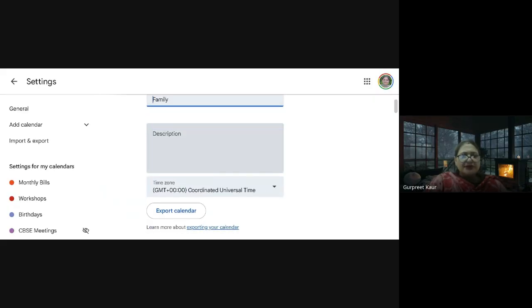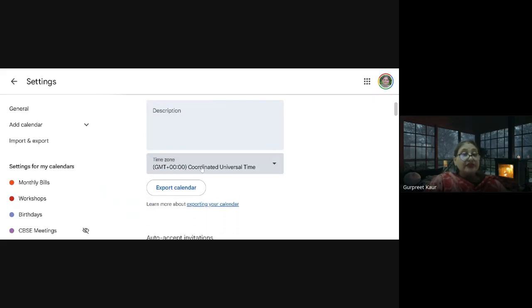I can also give a description if I want. I can change the time zone. So let's say you are in IST, I am in America. When I set up my calendar, I can change it. Or maybe I'm visiting the US for a conference for, let's say, a month, or I am on an exchange visit and I want to change my time zone. I can do that as well.